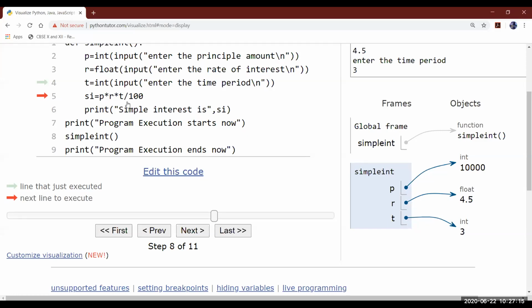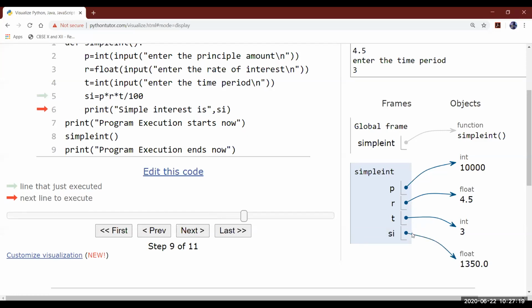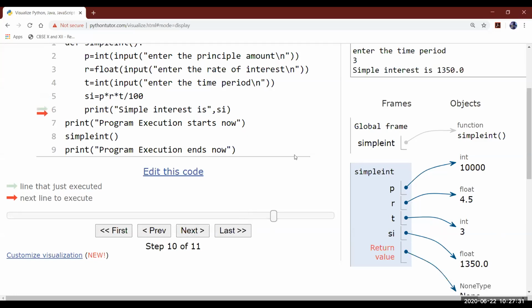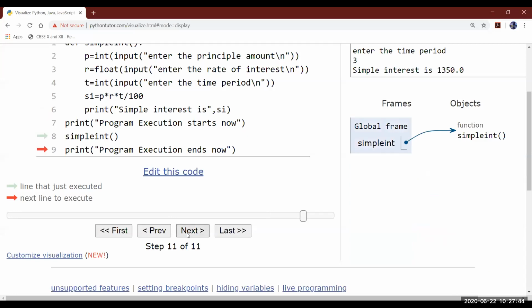This formula will calculate and the result will be stored in the SI variable. Next, see this calculation is done and it is storing 1350 rupees. Now line number 6 will execute. Answer gets printed. Simple interest is 1350.0. After this, cursor has just reached after line number 6. That means it will move to line number 9 and line 8 will be finished.